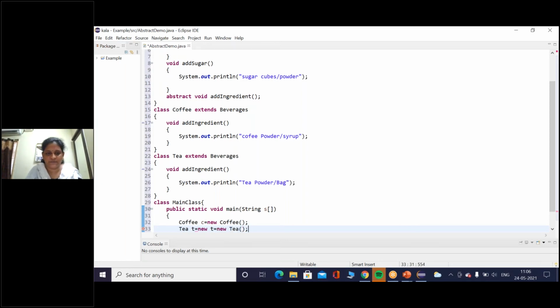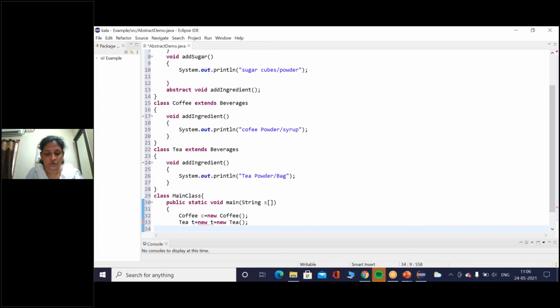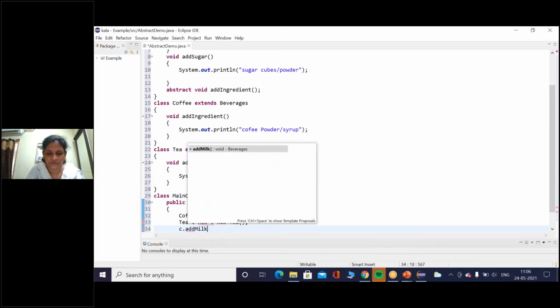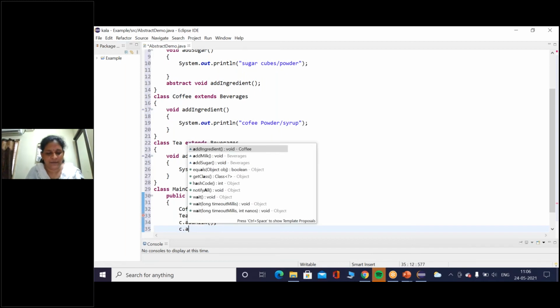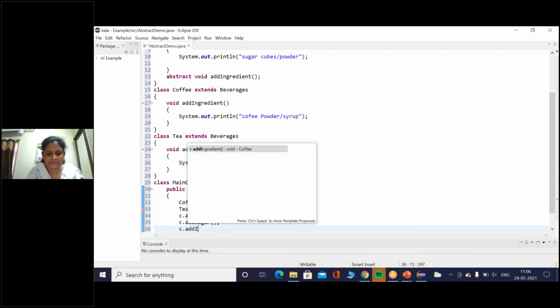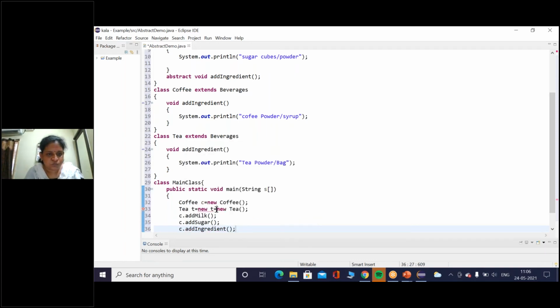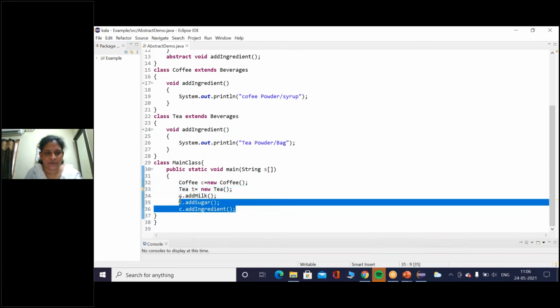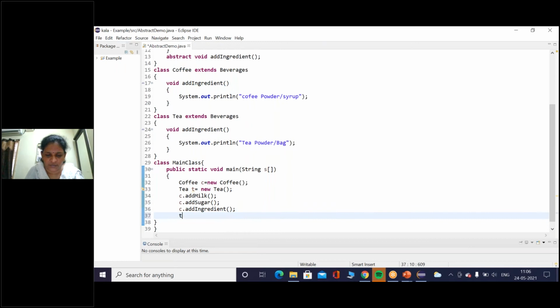Abstract class. Okay. Now, if I want to prepare coffee, I should first call add milk. I should put milk first. I'll put milk. Again, I'll be using sugar. I'll add sugar. And now I'll add ingredient. Okay. If I want to prepare coffee, this is the way. Similarly, if I want to prepare tea, that is also tea dot. First add milk. And next add sugar. And next add ingredient.